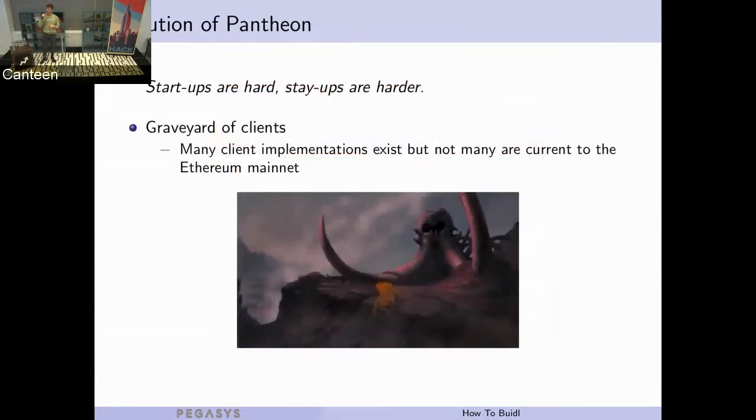All right, so now we can get into the evolution of the Pantheon client.